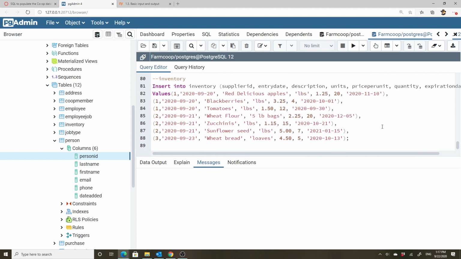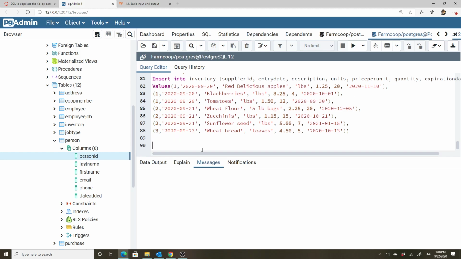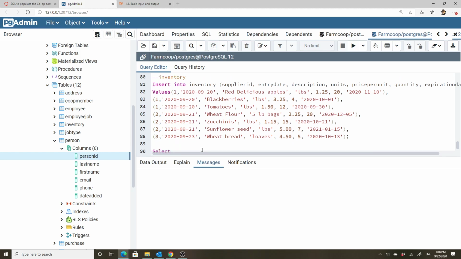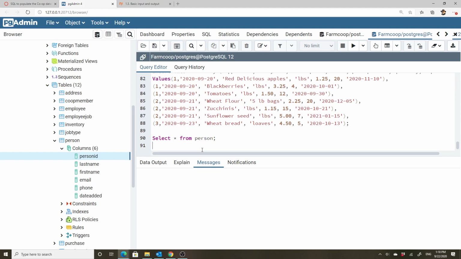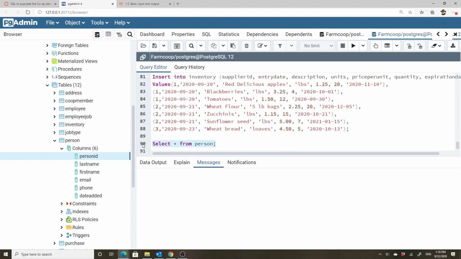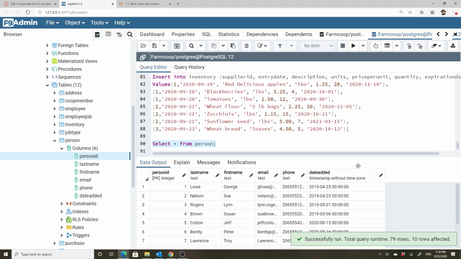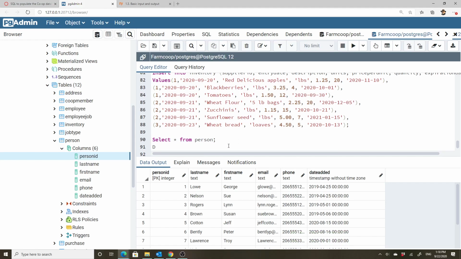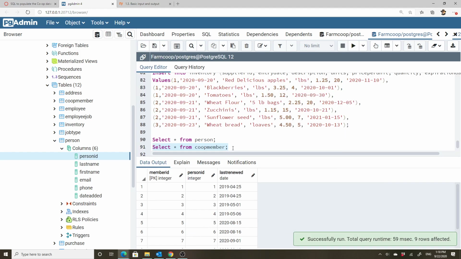One way you can tell, I'm just going to come to the end of this script, and I'm going to say select star from person. That's your jumping around. And then I will highlight just this statement, and I will run that. And you can see that all the people are there. And then I will do select star from co-op member. And you can see that they are all there.